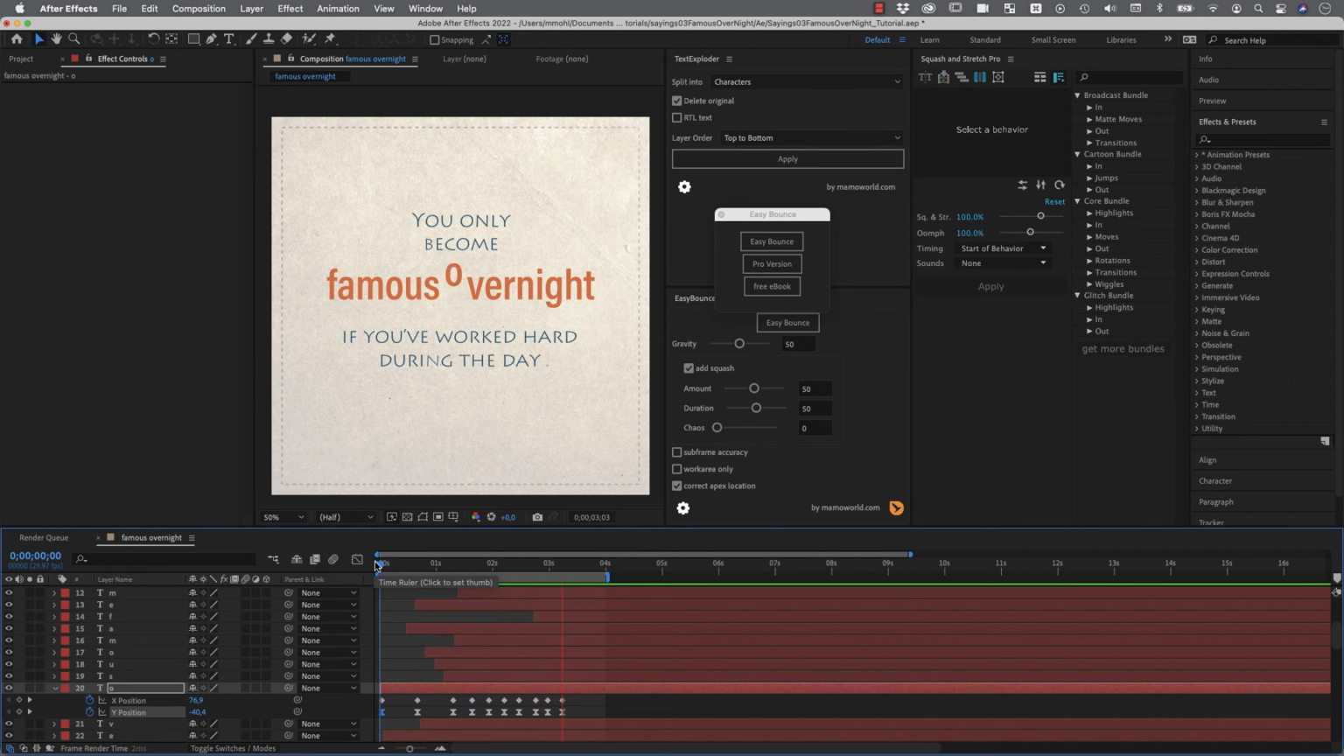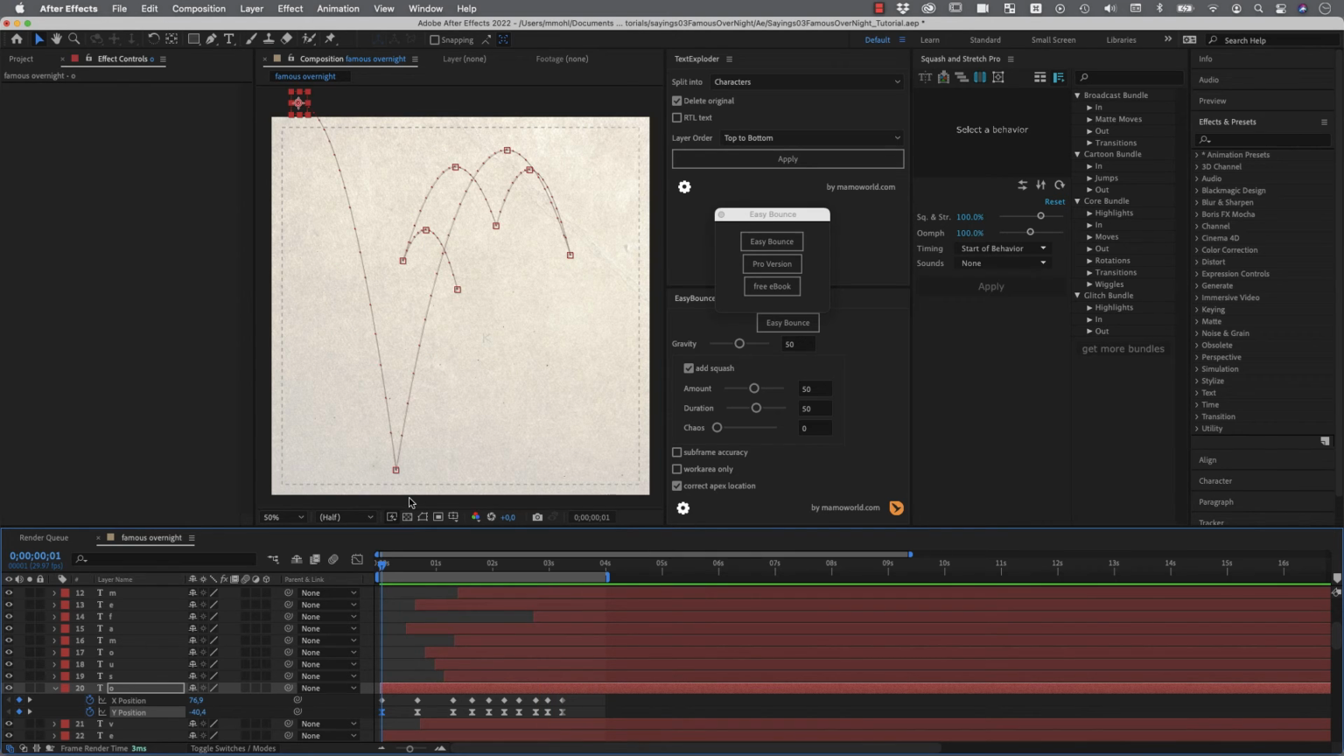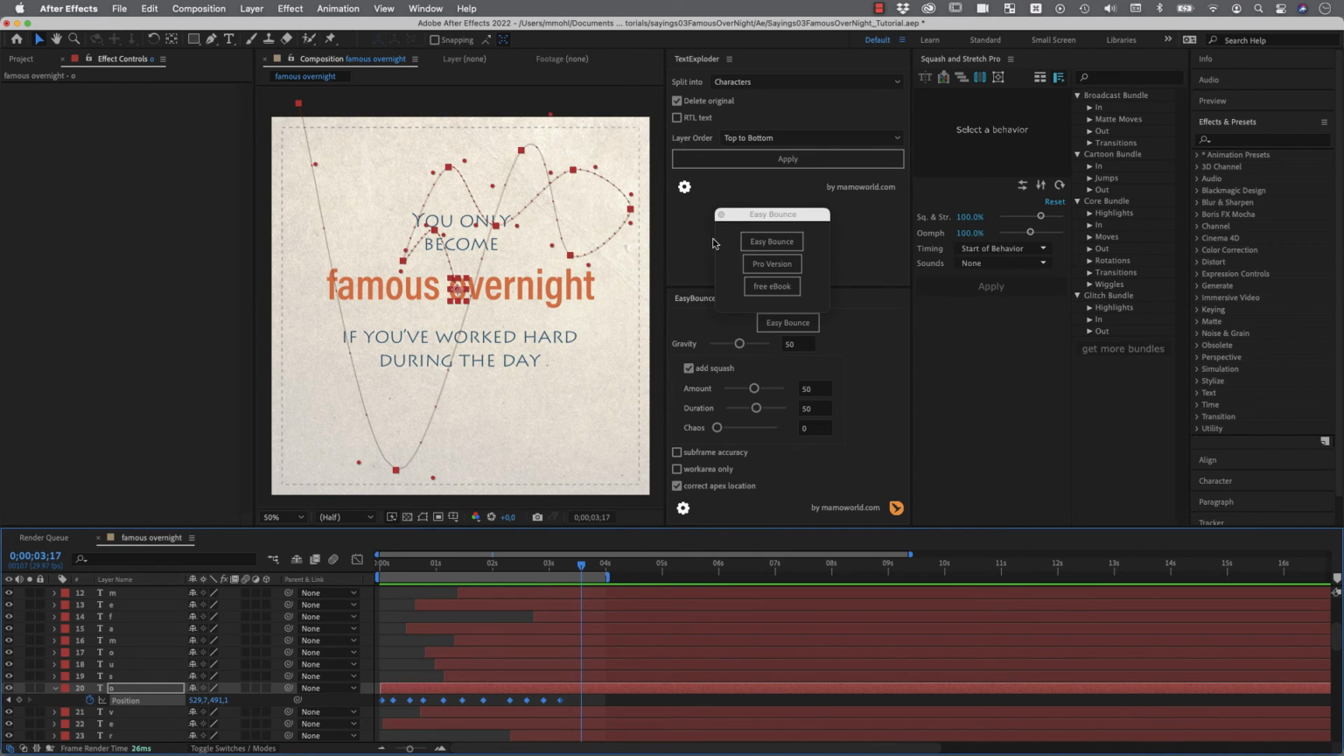Wow, you have to admit that this looks much better than what we keyframed by hand, right? Pretty cool, and this is fully functional for unlimited time and entirely free. Now, if you want to go one step further, let's undo this again. And now let's see what the Pro version that I've got open here can do for you.